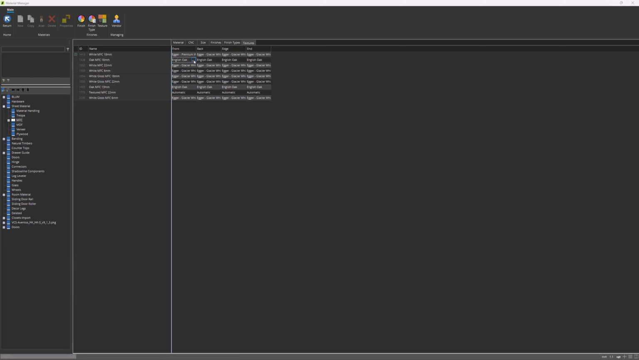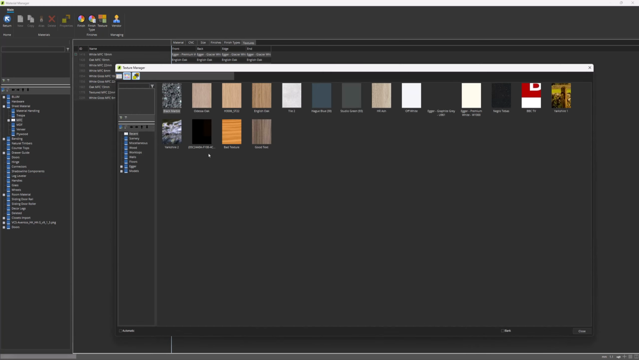Now we might want to be able to decide the texture of a material on job level or in a room. What we can do with that, if we hit this to open up and select our texture, is set this to automatic. And at that point, when we come to render a room, and I'll show you in a second, we can then choose the texture for the material and it will update.